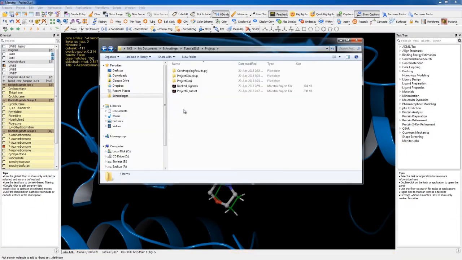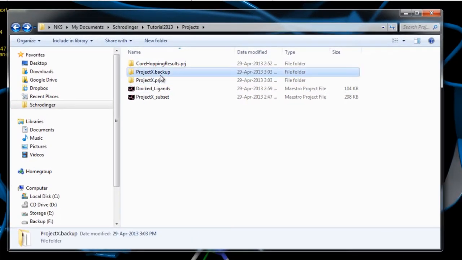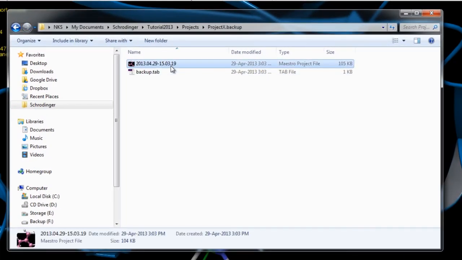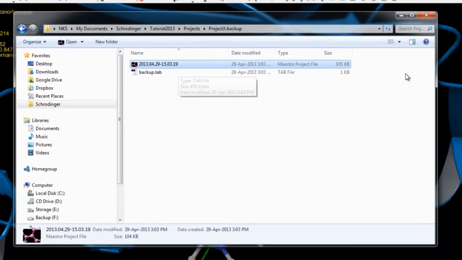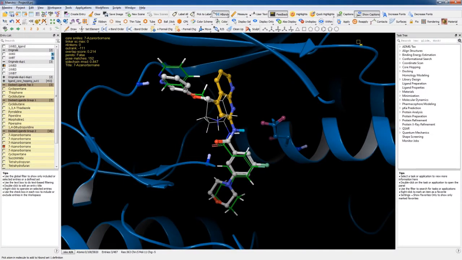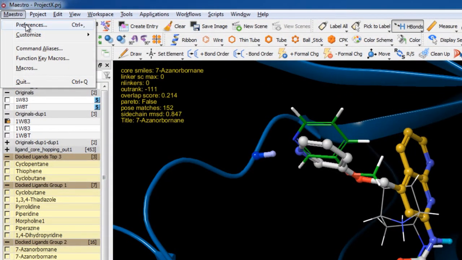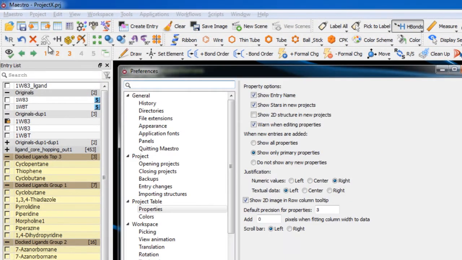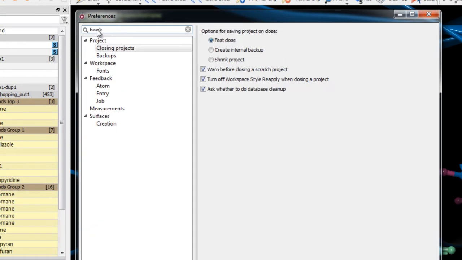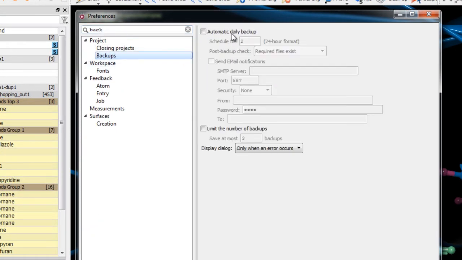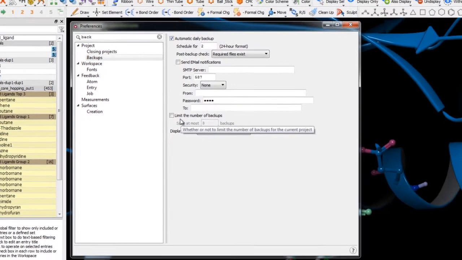The backup is stored in the PRJ zip format and named with a timestamp as year, month, day, hour, minute, and then second. You can schedule automatic backups for projects via the settings in the Preferences panel. Just go to Maestro, Preferences, then search for the backup settings and choose Automatic Daily Backups. Here you can also set up email notifications and limit the number of backups.